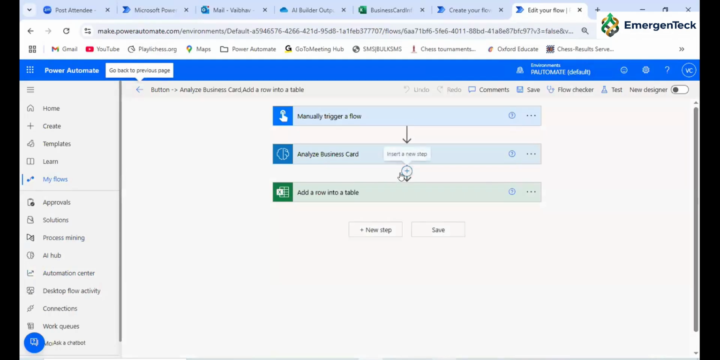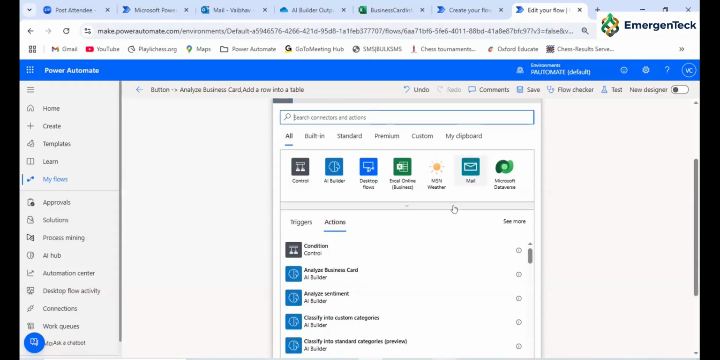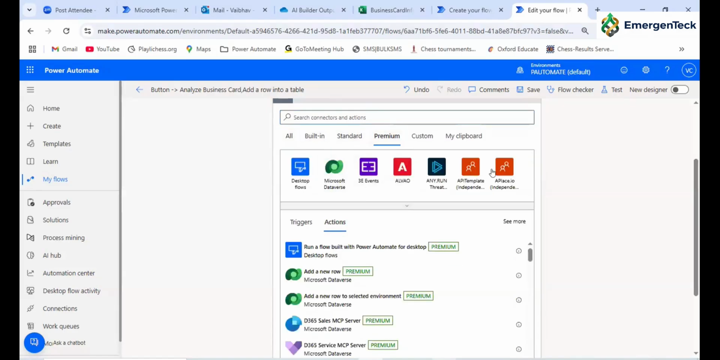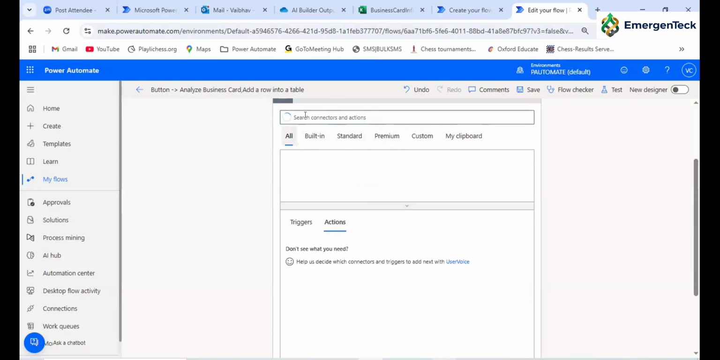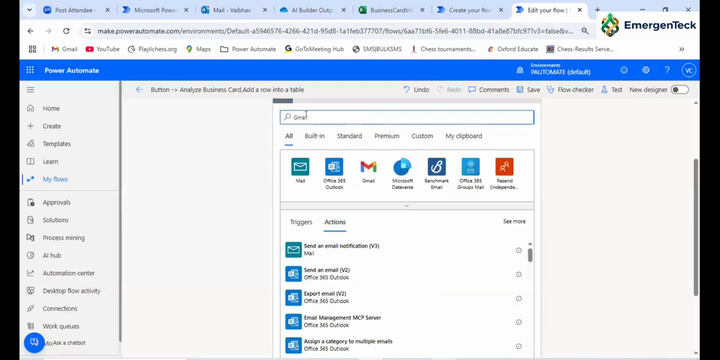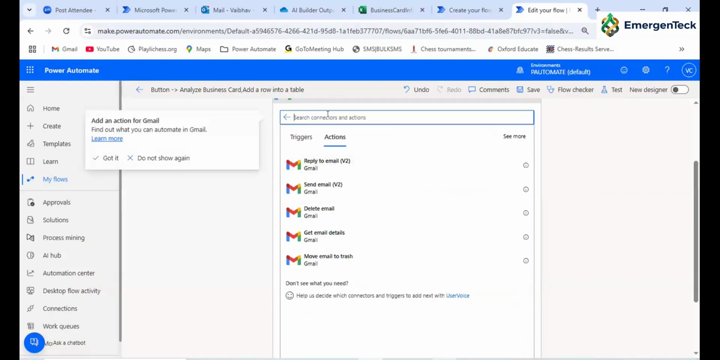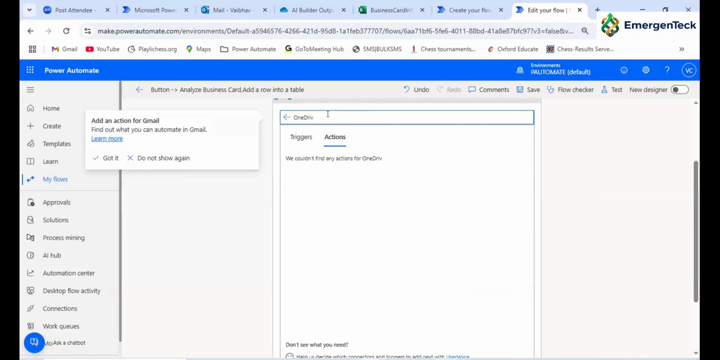Okay. So suppose I click here and add an action. All the things are available here. You can see All, then Premium. So all the premium connectors will be available here. And suppose I want something related to Gmail. You can see it is available, everything for Gmail. And for OneDrive, select OneDrive.